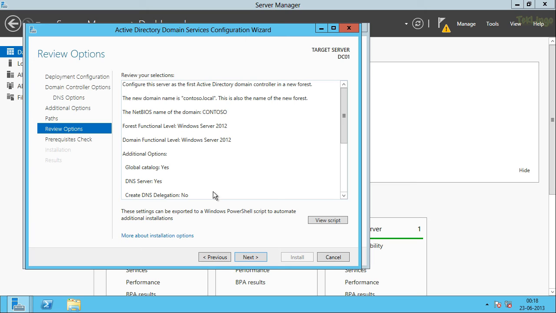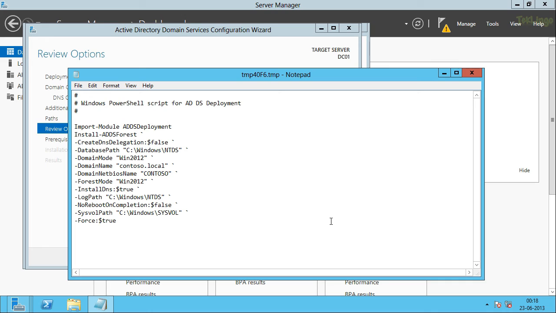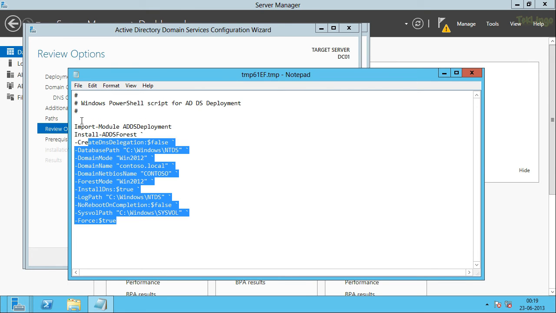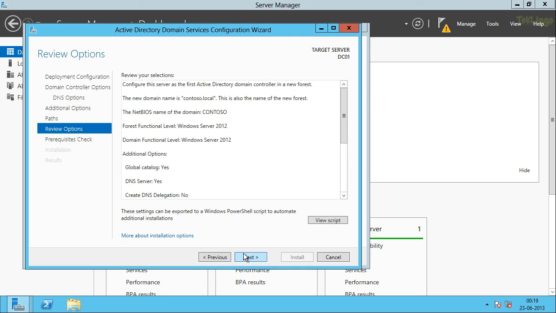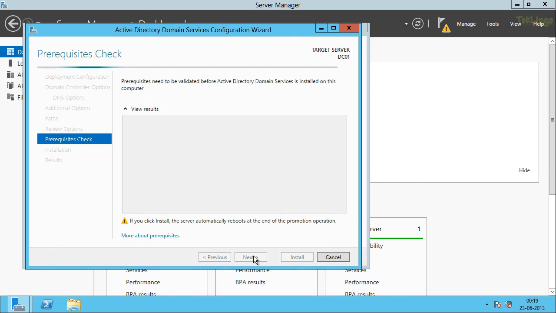Okay, you can now review the configuration options before we click Next. You can also view the PowerShell script for promoting this server as a domain controller by clicking view script. So when you click view script, you can see the PowerShell script which is used to promote this server as a domain controller. Alright, we'll click next.